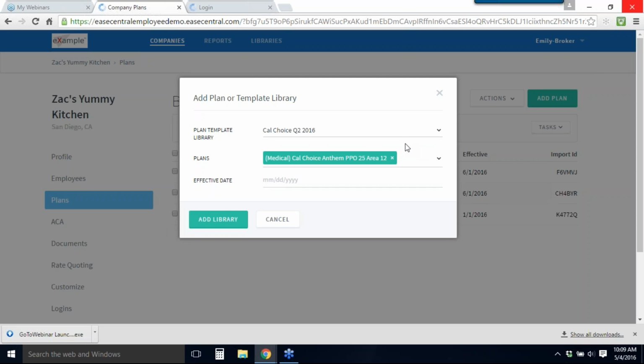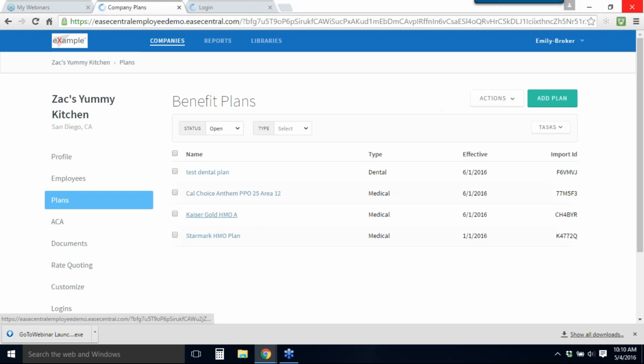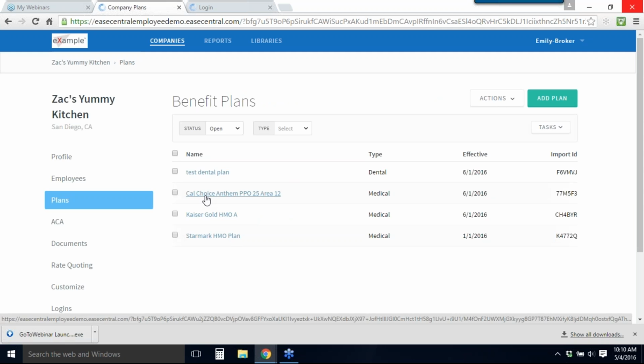So if for some reason you didn't offer a specific plan, all you would do is click the X to not include it in this offering. So I'm going to add an effective date, and these will get added. This one plan will get added to my setup here. So here it is. Then what you would need to do is click on the name.